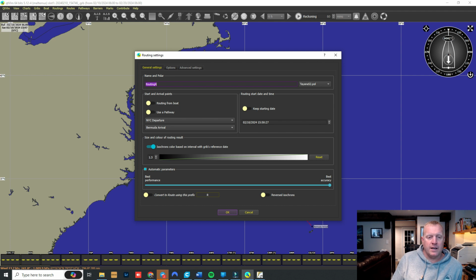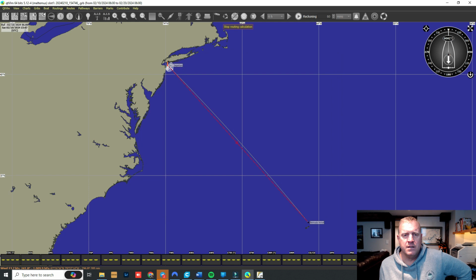I'm going to leave the isochrones as they are and select best accuracy for this route. Unless you're using a tablet, you should probably always select best accuracy. And even tablets today have plenty of processing power. So I'm going to name this NYC Bermuda. And I'm just going to put this at 80%. If you remember, I downgraded the polars to 80%. And click OK. And we're going to watch this thing make a route.